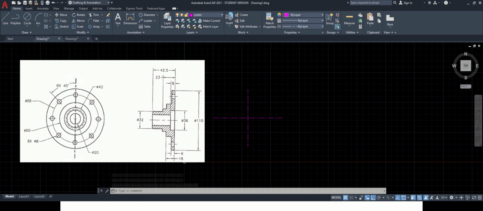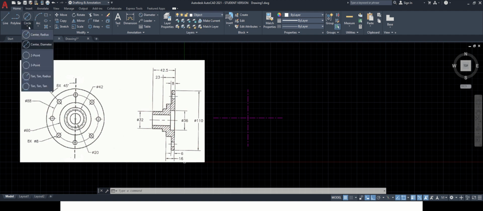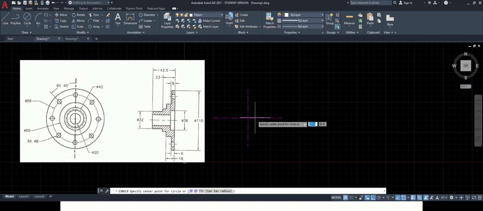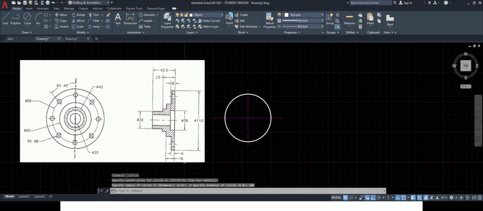Now what we have to do, we have to go for these circles. So that is to be drawn with the help of object line. So I will select the layer of object, circle, center diameter we know. Click on the center. What is the maximum diameter that is readable over here? That is 110. So type 110, enter. There is another circle inside, that is with which layer? Center line. So select the center line.